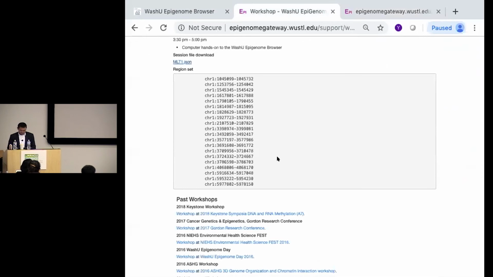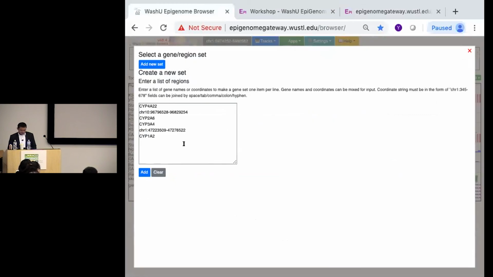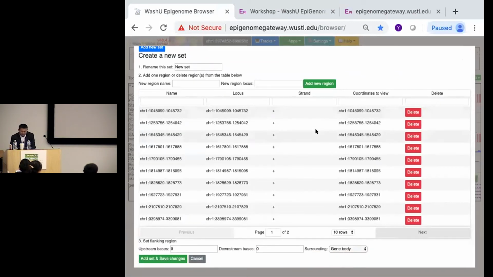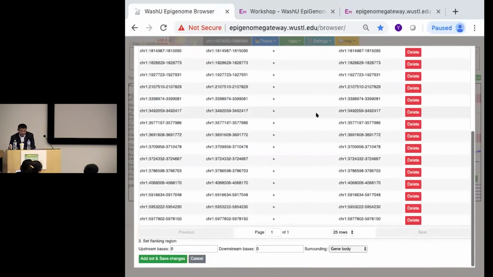Anyway, these are the regions that I want to look at together. So we use this gene set view. I'm going to create a set. These are my regions I'm going to add. Now I have a set of regions, I think 20 regions, that I defined.